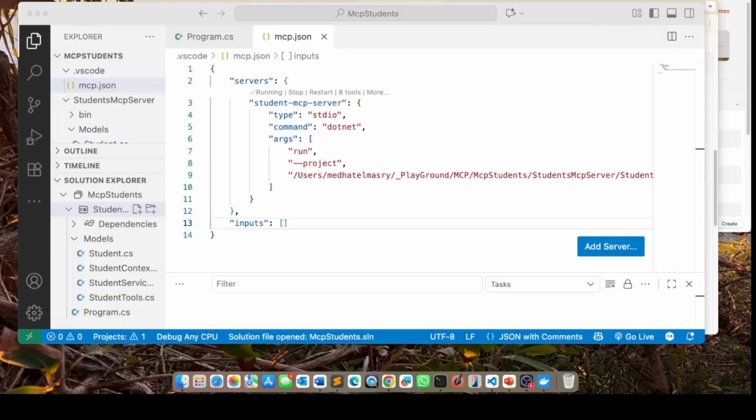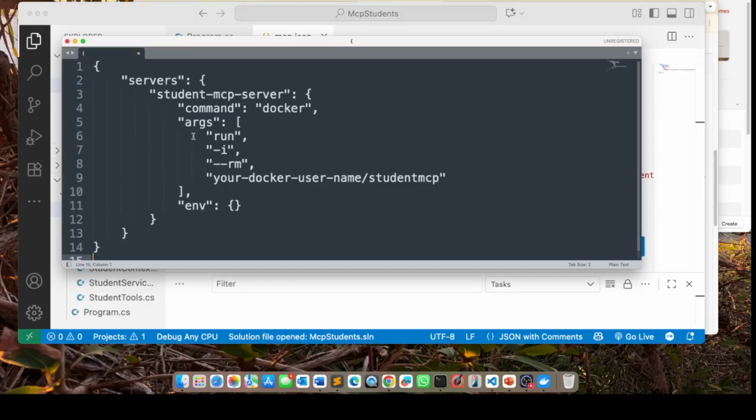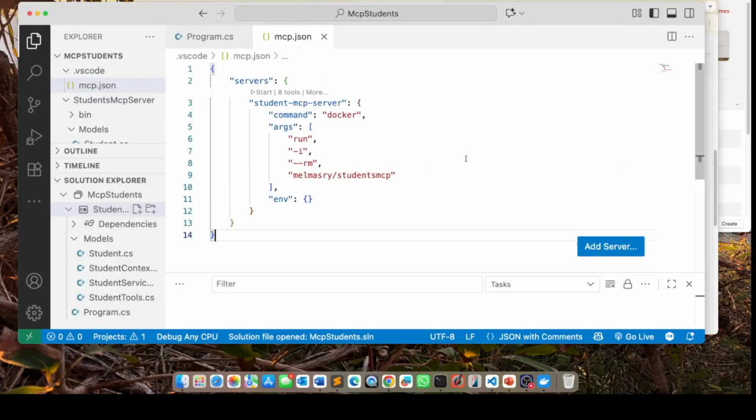Now that our image is on Docker Hub, let us modify our mcp.json file so that it uses the image on Docker Hub instead of going against simply the project itself on the local machine. To do that, I will replace the JSON inside of my mcp.json file so that it uses the Docker command and runs this particular image. So I have to replace your Docker username with my username. And if you remember, I called the new image students. So I'll make that plural, copy this, and come over here and replace this whole thing with this new command. It's going to use Docker.